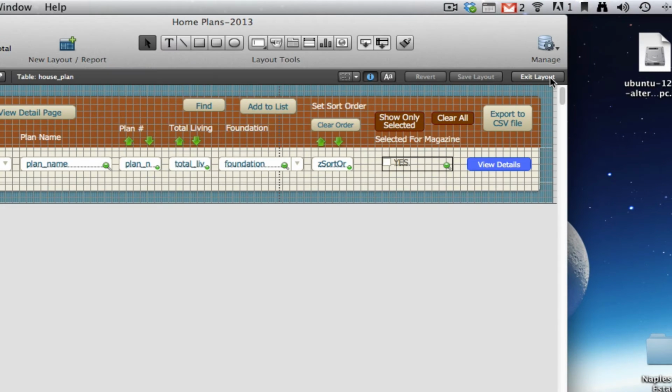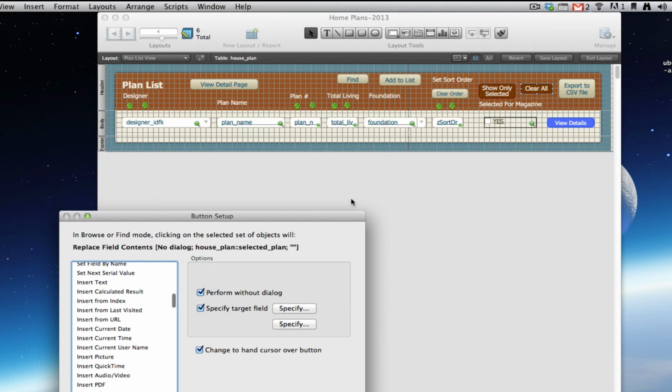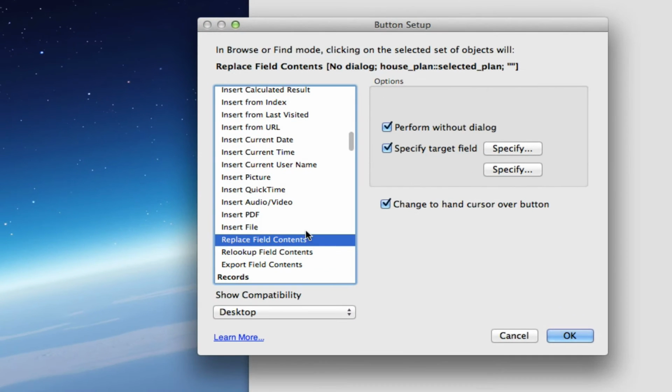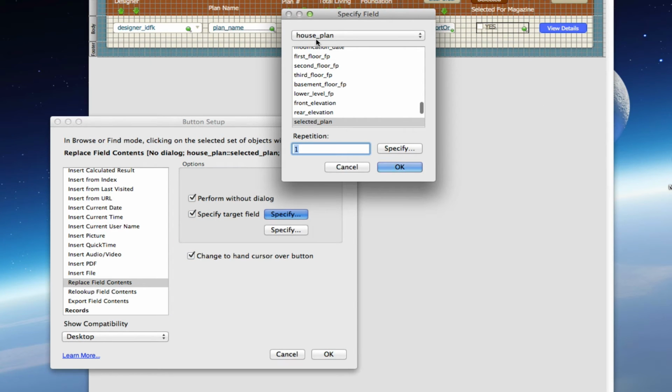So if you go into layout, edit layout mode, and then you have the button here, and you double click on the button, if you can get it right. There it is. So I wanted to replace this field. What I wanted to replace the field with is null. I want to delete what's there and put nothing in there, so it takes the checkbox off and makes it not selected. So this seems fairly straightforward. I want to replace the field content, replace it with nothing. I want to perform without the dialog. I don't want a dialog box to pop up. And then specify which target field, and it was the house plan table, and it was the selected plan field, which is no big deal, and that's cool.